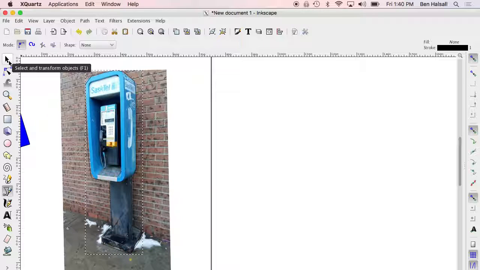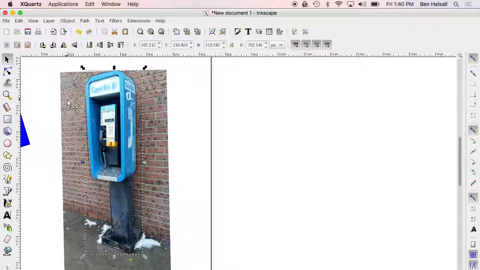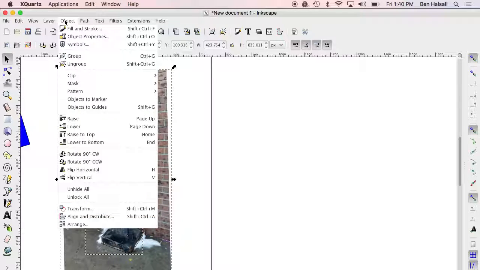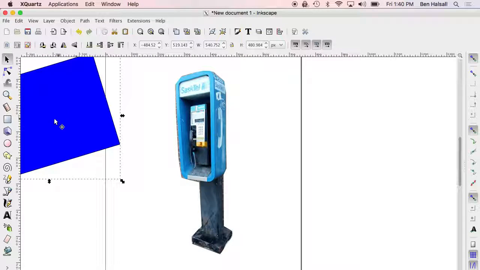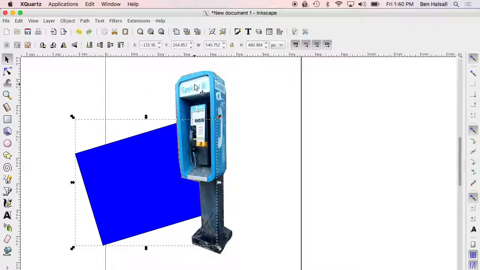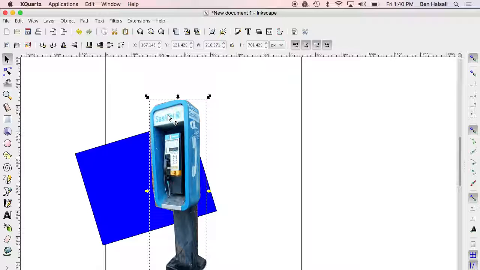So now I can go back to the selection tool, hold down Shift to select both those objects, and then go to Object, Clip, and Set, and it will create transparency. So that means that we can now take a shape like this, for instance, and put that over the top of it, so we can start to kind of do that more fun compositing of images.